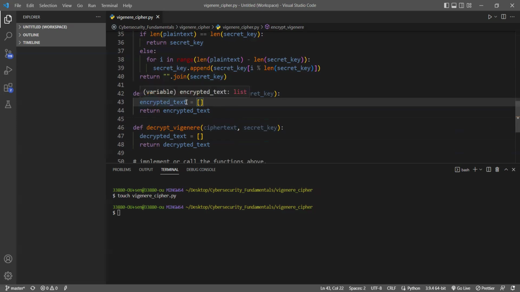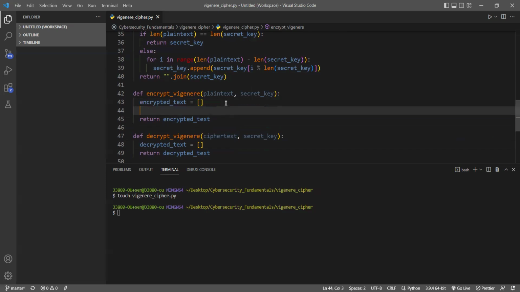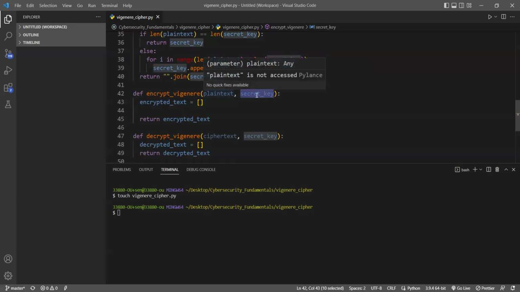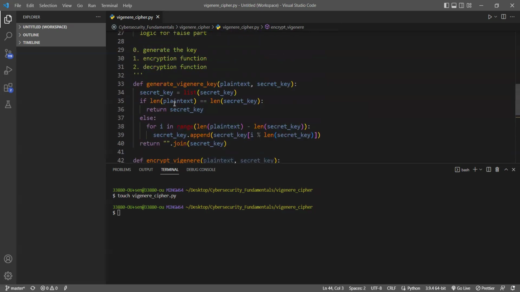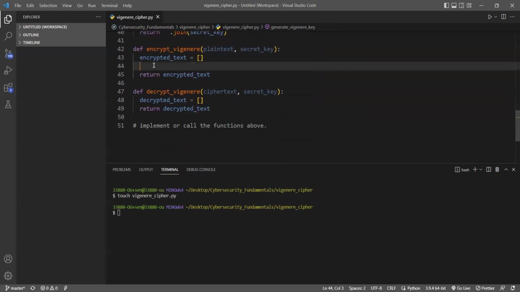So in the encryption, we have already created this placeholder list, which is going to store the output of our encryption itself. So the very first operation that we have to do here is check if the secret key is good to go. That means if the length of the secret key is the same as the plain text or any modifications are required. So we are going to call the function that we have written above, which is this one here. We'll call this here in line 44.